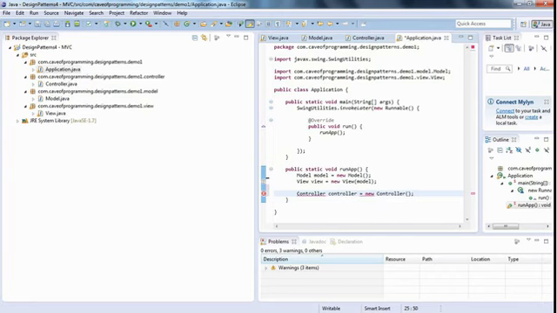Now the controller sends commands to the model. It tells the model what to do. So it's going to have a reference to the model. But the controller also can tell the view what to do. And the controller may listen to the model, and it may listen to the view as well. In fact, it's almost certainly going to listen to the view, and it may or may not listen to the model.